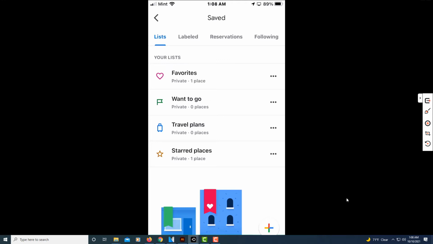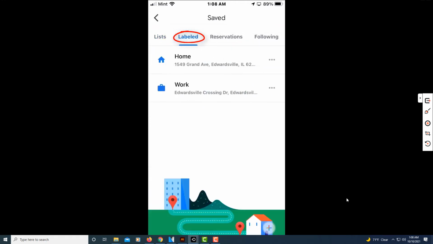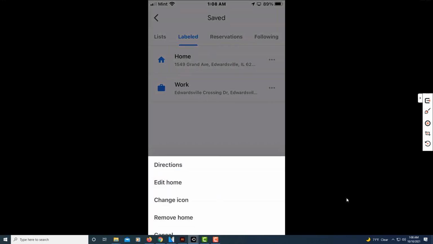Now in the tabs across the top there, you'll see it says Listed, Labeled, Reservations, Following. You want to click on Labeled. And now if you want to change your home address, next to Home you'll click on the little three-dot menu next to Home. And then you'll click on Edit Home.